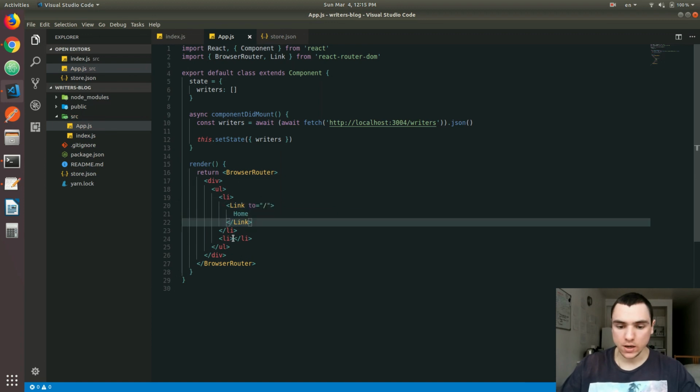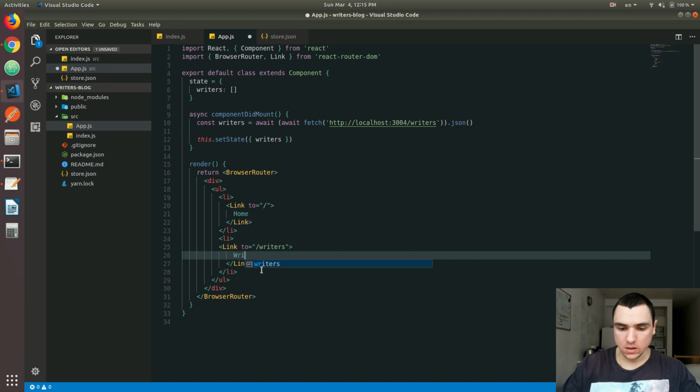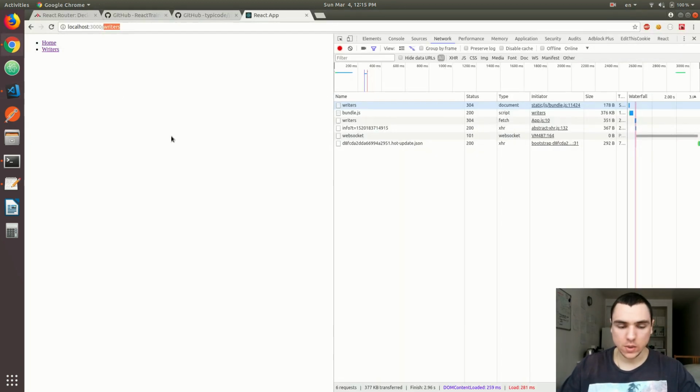And then let's also create another link, and this link will be pointing to the writers. So I'll do slash writers, like that, let's indent it a little bit, and let's go back to the browser. Now we have two links, one of them points to home, one of them to writers. Now notice that once I click on those links, we don't get any page refresh, and that's exactly what I was talking about.